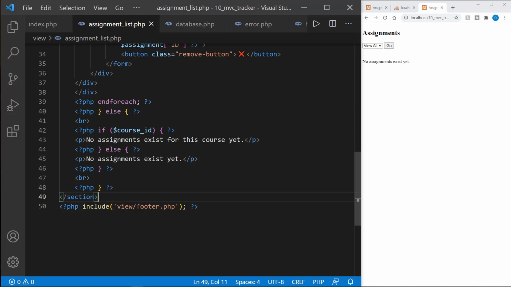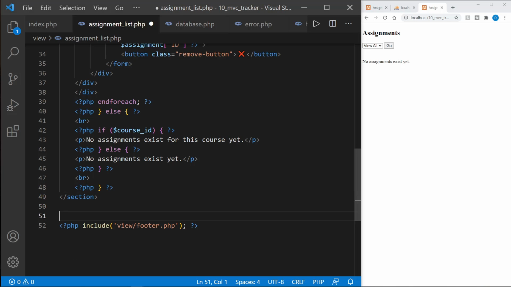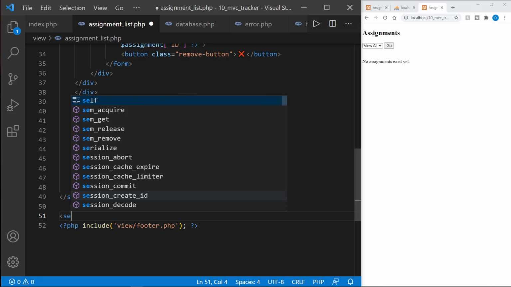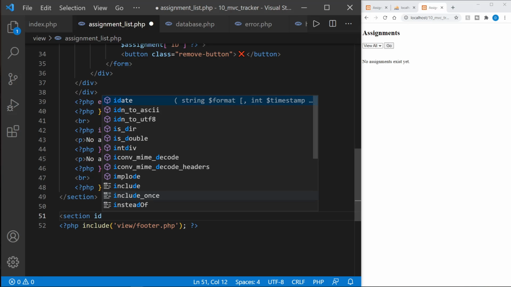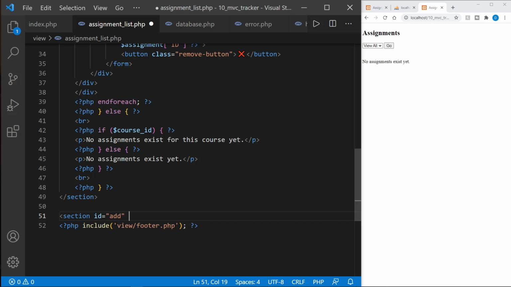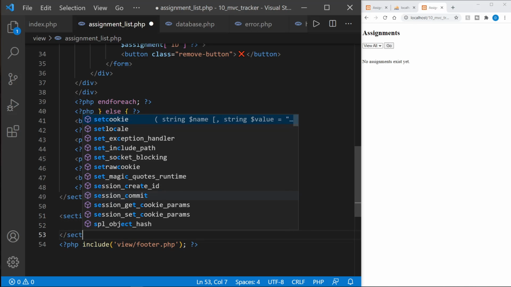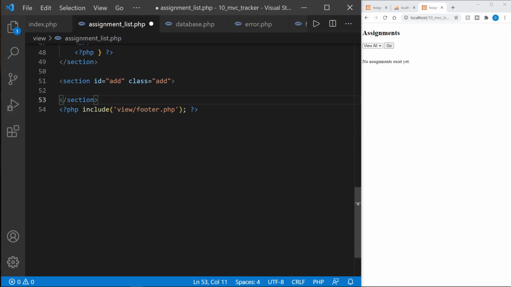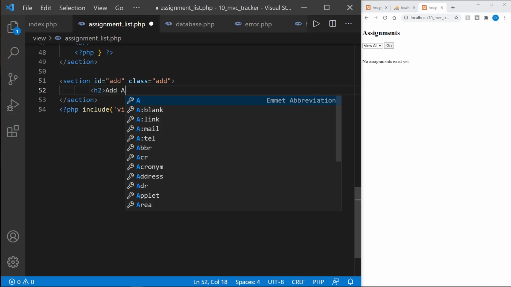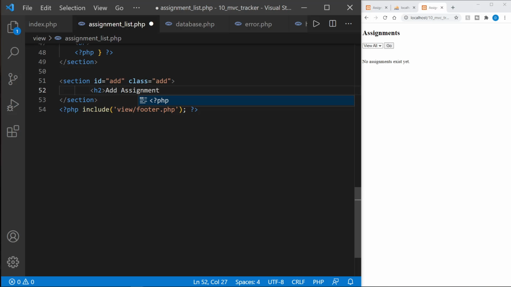All right, let's start the next section, which will be our add assignment form. So we have a section with an ID equal to add and a class equal to add. Let's close out that section. I'm going to scroll up for a little more room to type again. We'll have an H2, and here I'll say add assignment. That went over a little further than I expected.